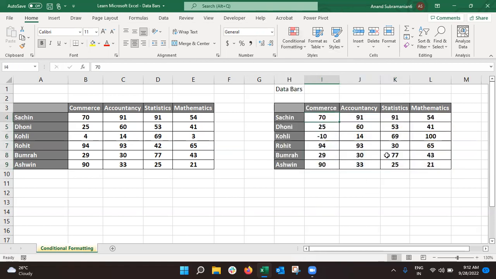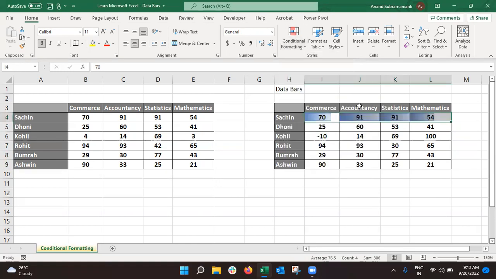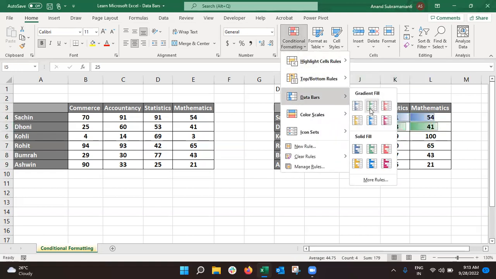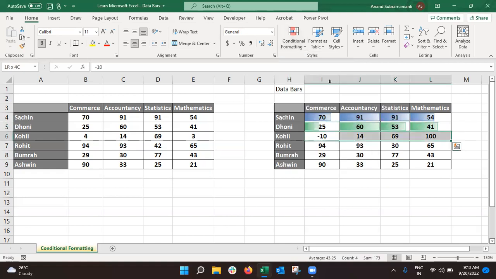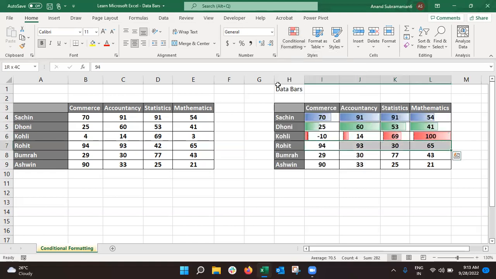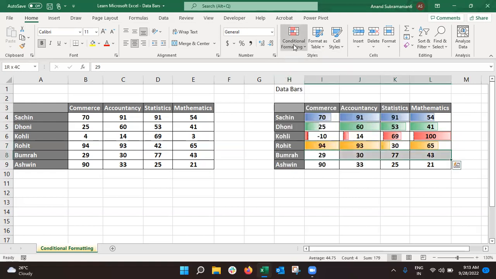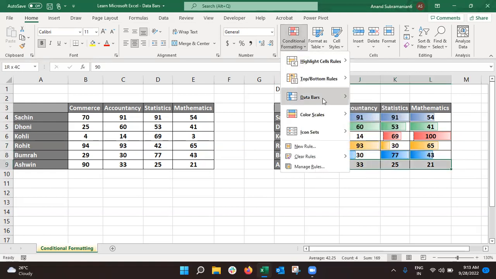One way to analyze this data is to see how Sachin has performed in all the exams. So I have selected the data for Sachin and I'm applying the data bar with blue color. The second one, I'm selecting Dhoni and applying the data bar with green color. Third, I'm selecting Kohli and applying the data bar with red color. For the fourth person, I'm using a different color. This way, we can have a better view of this data.